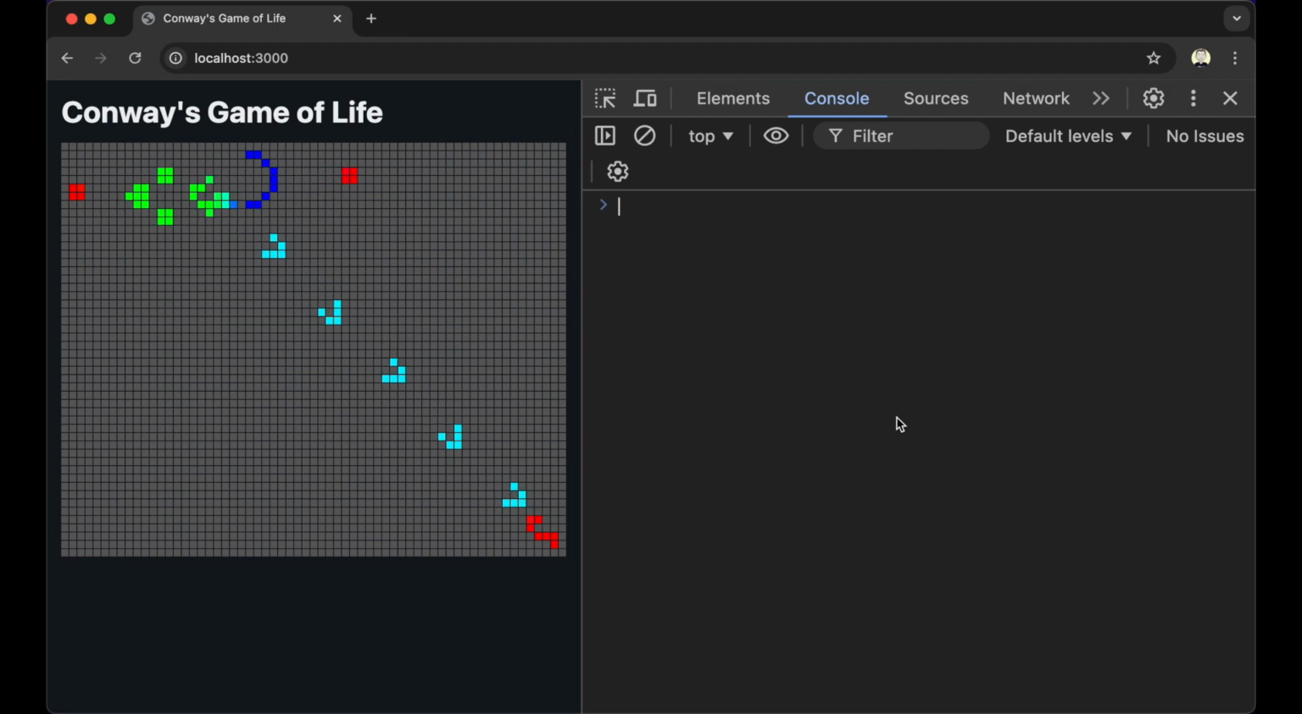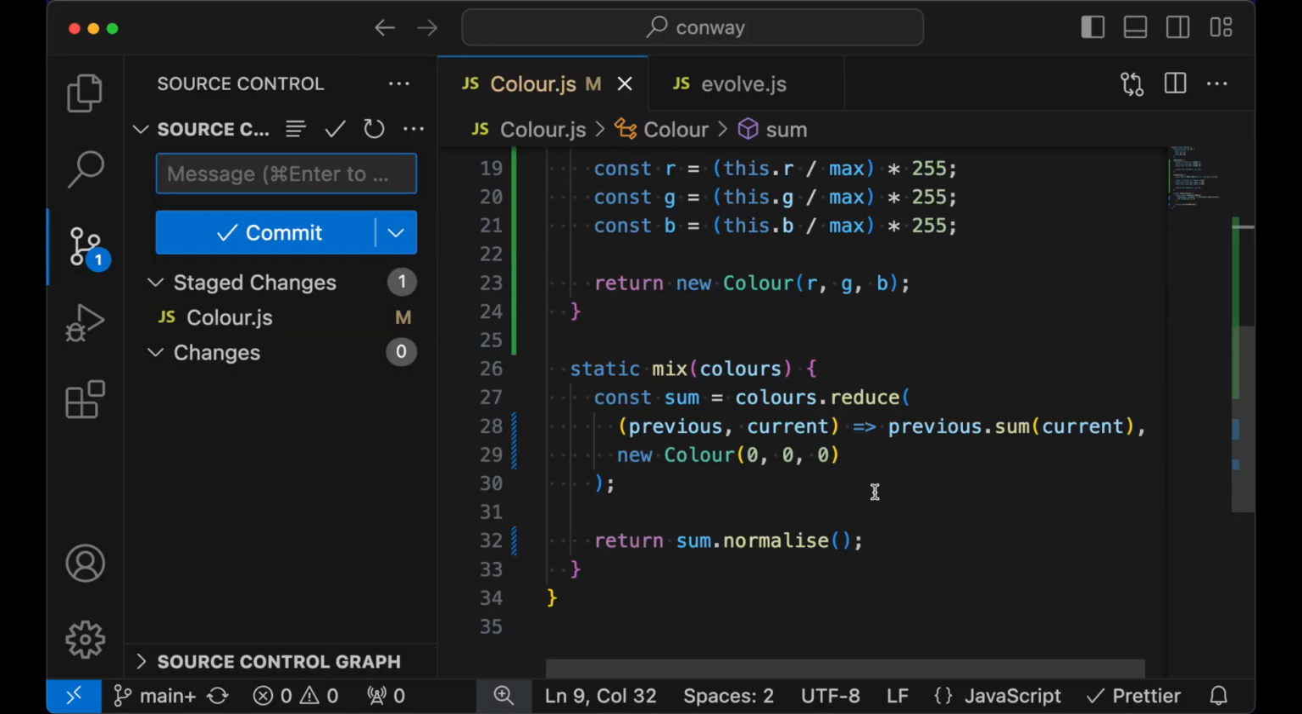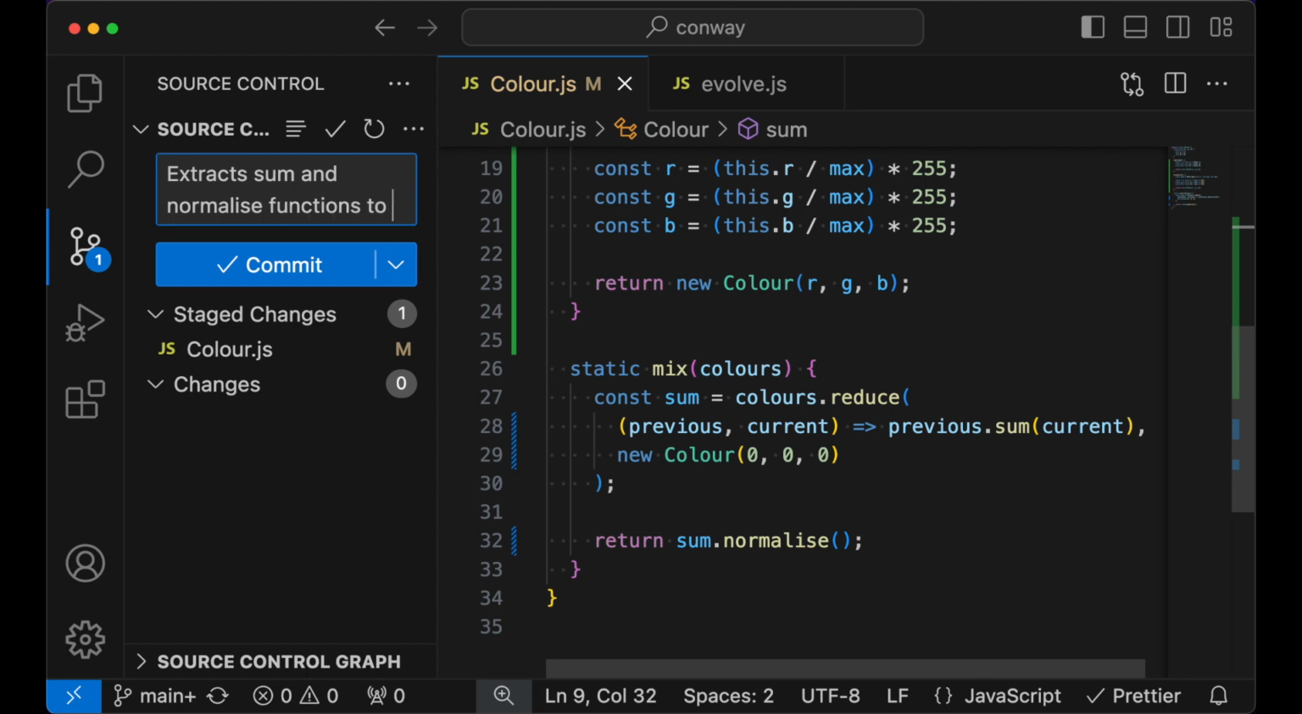So it's just a matter of reloading and checking that the gliders are created with this color. So I'm not using any type of automated testing, but in other cases where things are not as easy to check, it's probably worth it to have just a command that you run, and the command tests everything for you instead of having to check things manually. So let's commit this. The message could be: extracts some normalize functions to make the code cleaner.